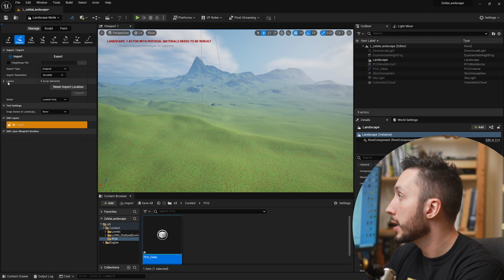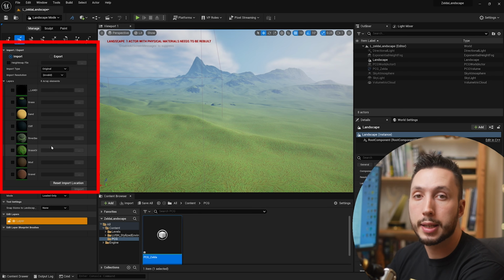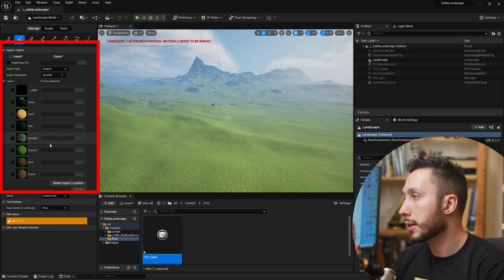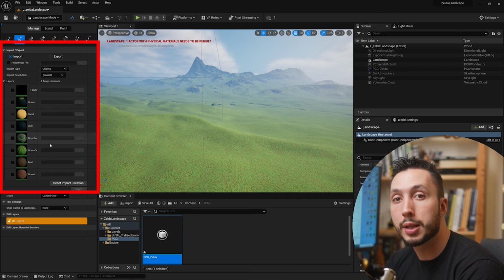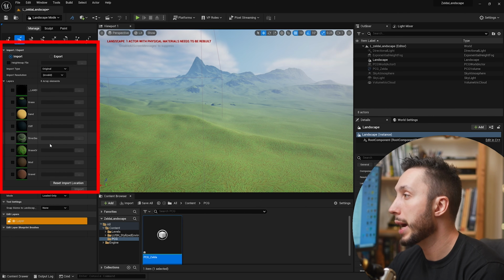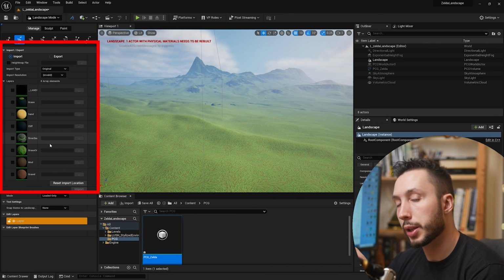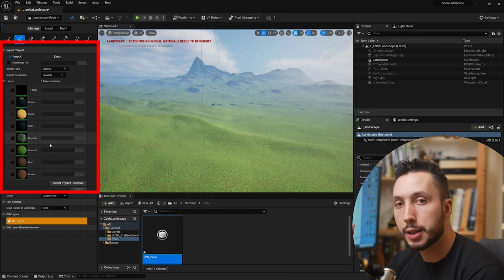I can come to this layer section, expand it, and this will show all the landscape layers that are currently set up. Thankfully, this landscape material that comes with this project has these set up for you. So it's a very simple matter of just swapping the inputs that they're using for textures that you're importing. So it'll be a pretty easy process for us.